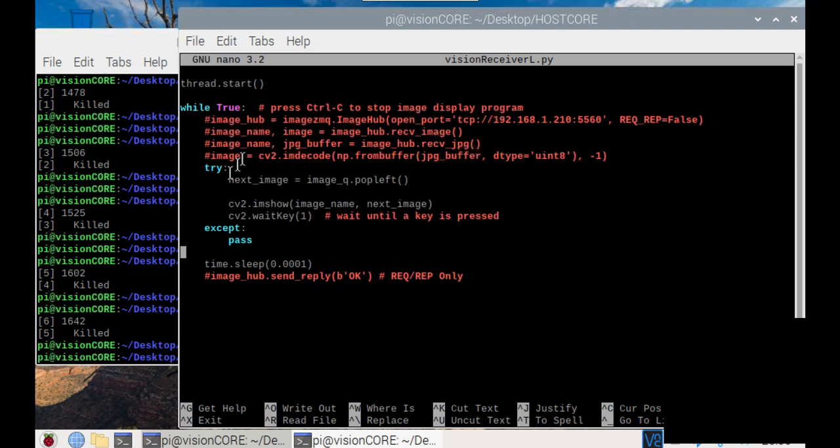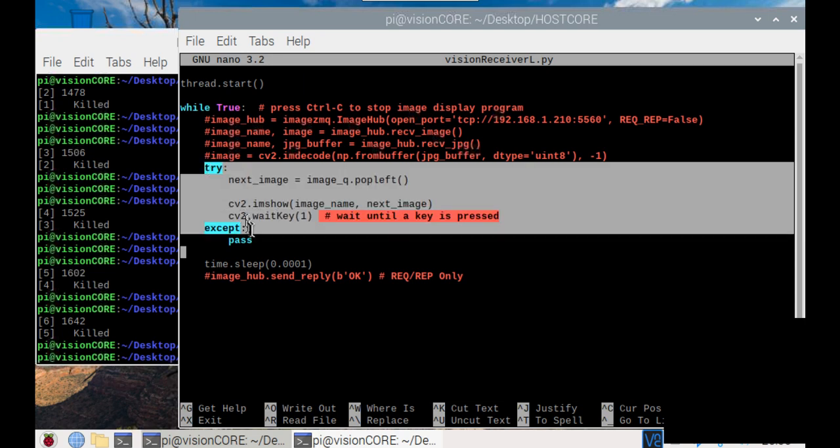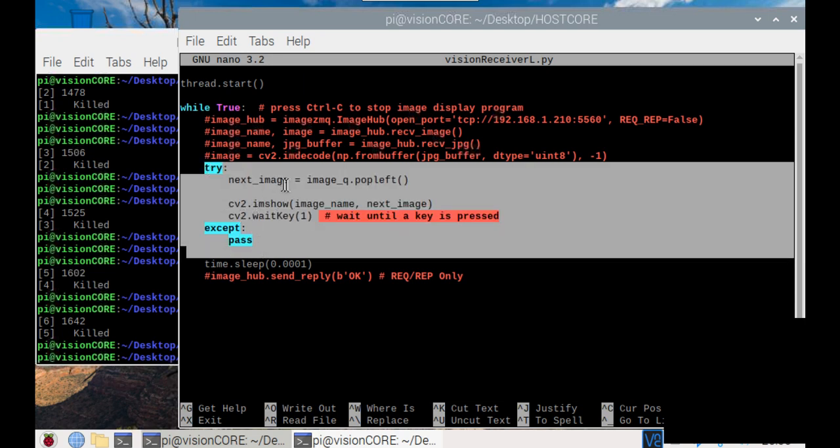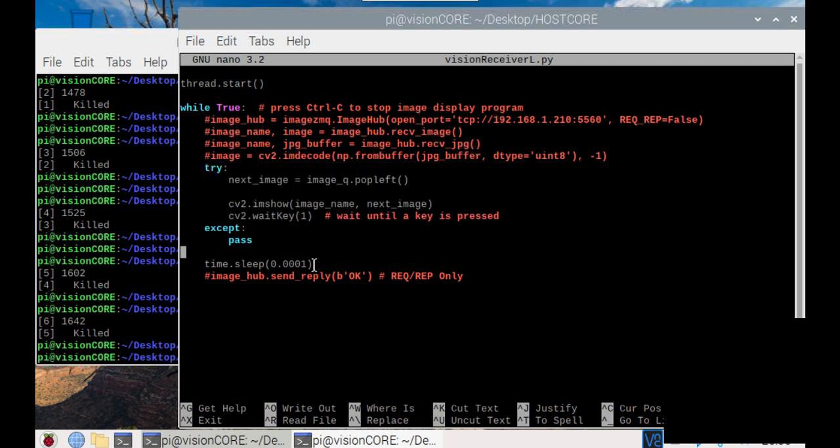And then again, down here, I've commented out many previous examples, including trying JPEG compression and everything else. But the current thing is a try except on the next image, and if it gets it, it shows the image. If it doesn't, it just passes, and then I have a tenth of a millisecond sleep on there, and I get nothing but a blank black screen.